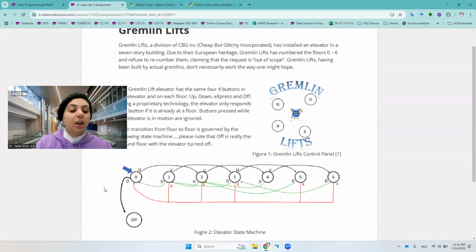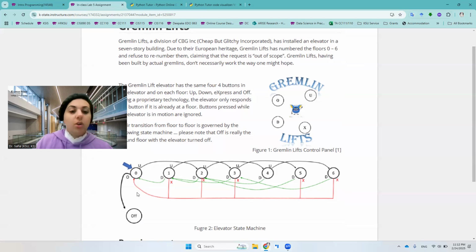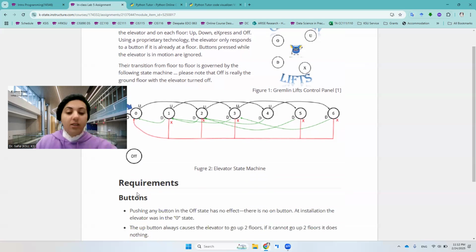And you can click off to leave the elevator only if you are in ground zero. So if you're in ground zero and you click off, you will leave the elevator. Here, there's no off. Here, everyone has D or X or up. Here, up, D, X, up, D, X. So the off is only on floor zero. So my explanations exist here.